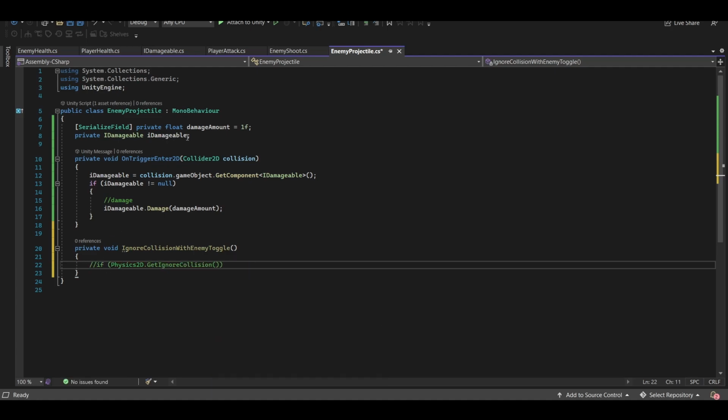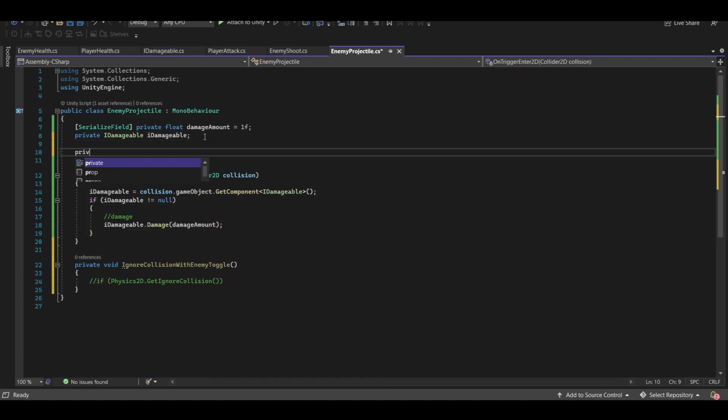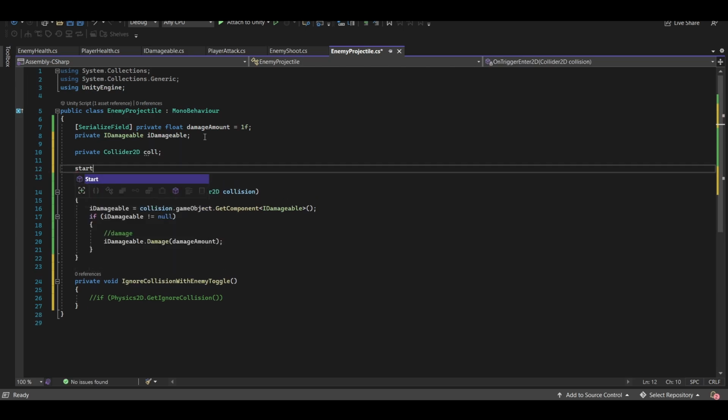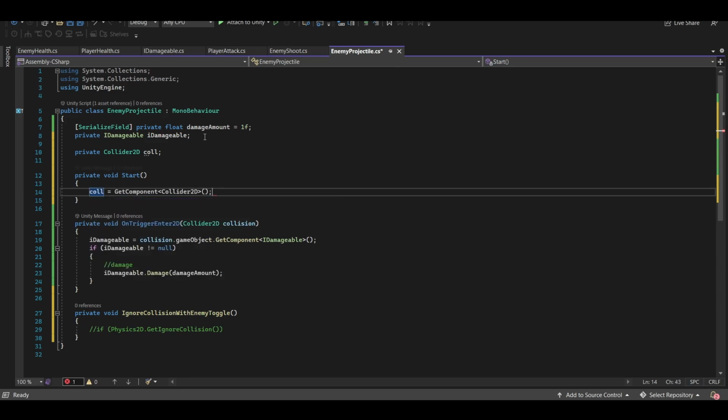So before we can finish this, we are going to need to get a reference to both of those. The bullet collider is very, very easy to get. We'll just go up here and we'll say private Collider2D. We'll call that coll and we'll set that in our Start function. coll is equal to GetComponent Collider2D. So we already have a reference to the bullet's collider, but figuring out how to get a reference to the actual enemy's collider, particularly the enemy in the scene that shot this bullet. So how are we going to do that?